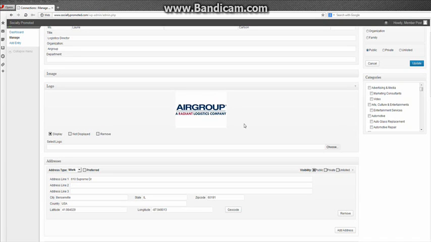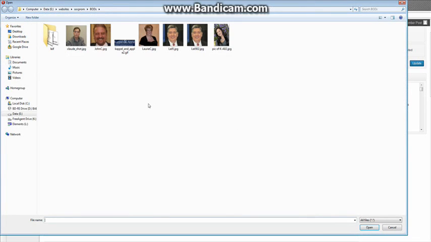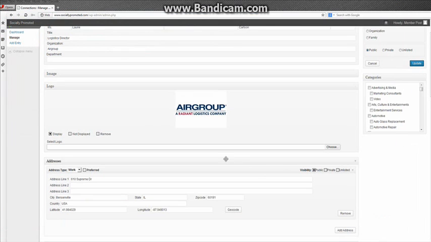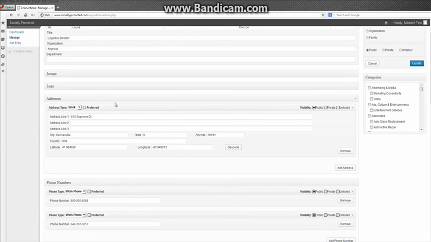So to upload the logo, you just again click on the Choose button. It opens up your file manager. You highlight your logo, and then click the Open button, and then it will insert the path here for uploading. Then we get down to address. You can add multiple addresses if you choose.